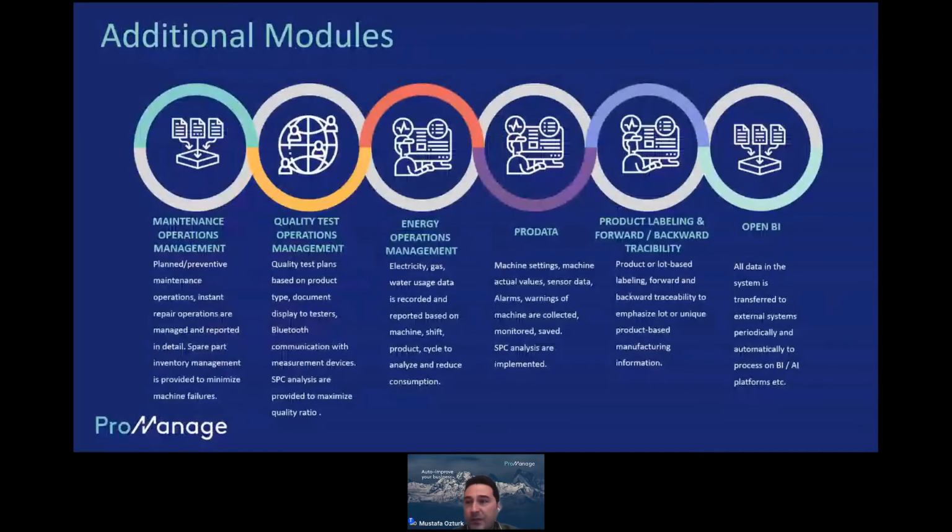Once you are at the smart manufacturer stage, the third stage, the smart manufacturing journey does not end. It's an ongoing journey where you can digitize more and more of your processes. So here we have additional modules that you can add on top of the full manufacturing functionality, and I'm going to talk about some of those as well.